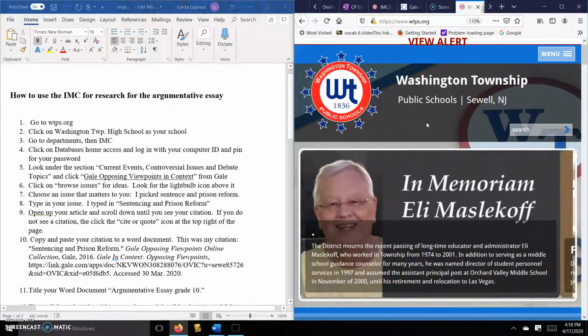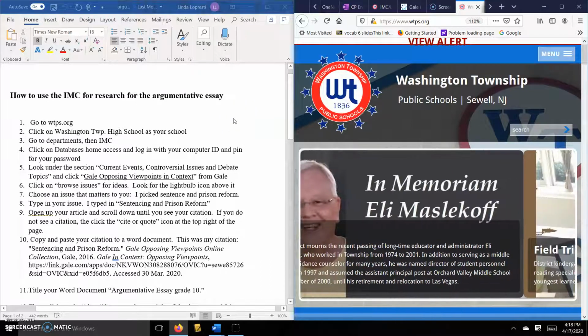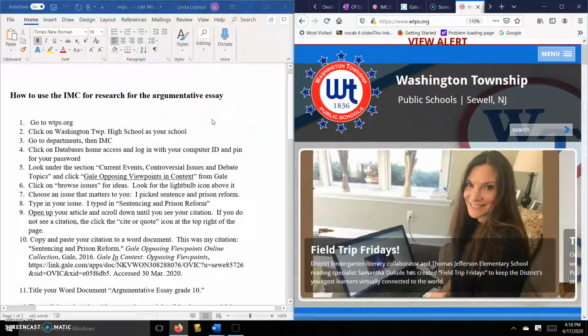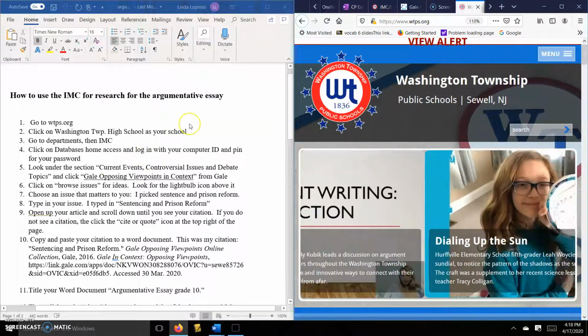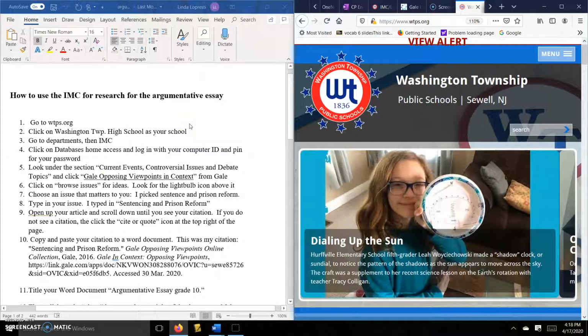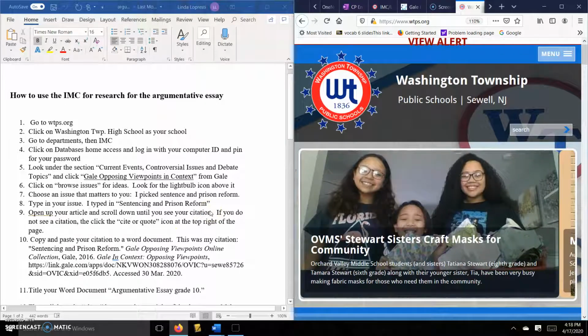Now, if you're having trouble doing a split screen, I would recommend that you actually print out these directions if you have a printer, because it just makes it easier to do this task. The other thing that you could do is, if you don't have a printer, you might be able to use your phone to go to Schoology, WTPS.org, Schoology, and bring up the directions for the argumentative essay, or go to your OneNote through your phone. I'm not sure if you have the OneNote app, but those are different ways that you can access these directions if you're unable to do a split screen, or you don't have a printer. You can do it through your phone.